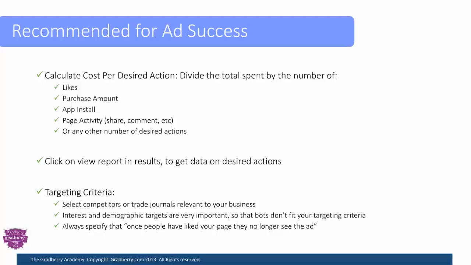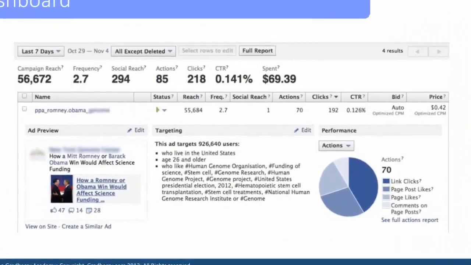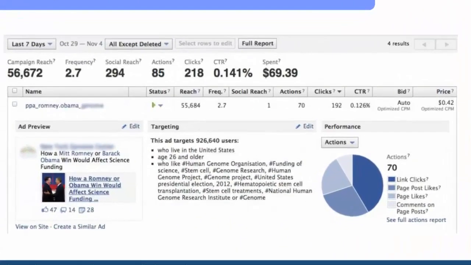Now it really depends upon you. You might have certain desired actions that you're hoping for, whether it's a like, whether it's a purchase amount, whether it's they click attending on an event. Once you've identified what that action is, let's go back into the dashboard. And what I'd like you to do now is calculate cost per desired action. So just pause the video and click play once you're ready.